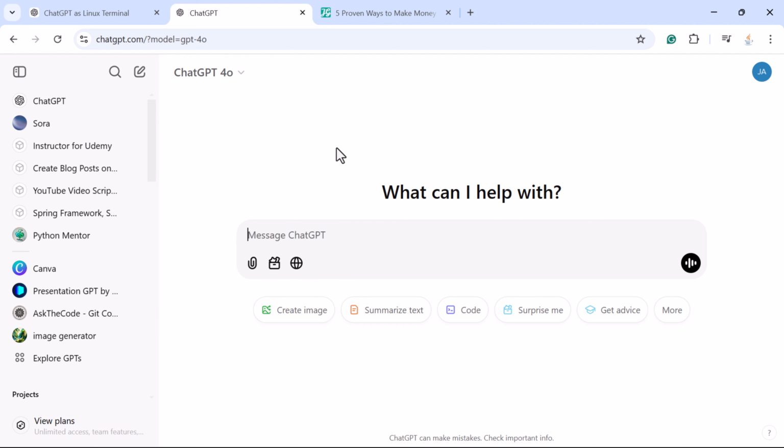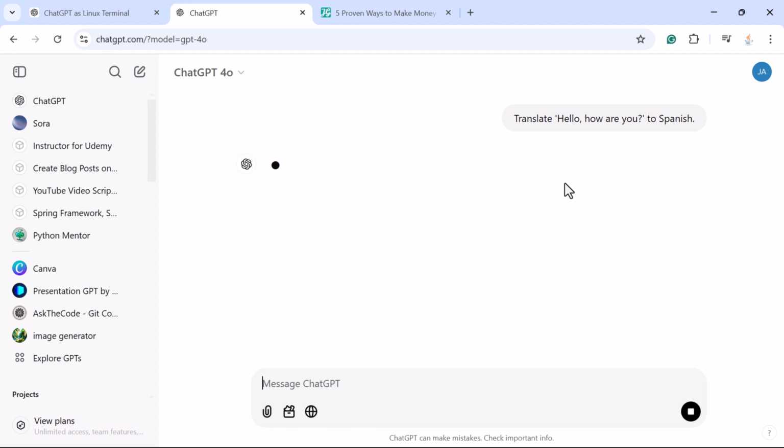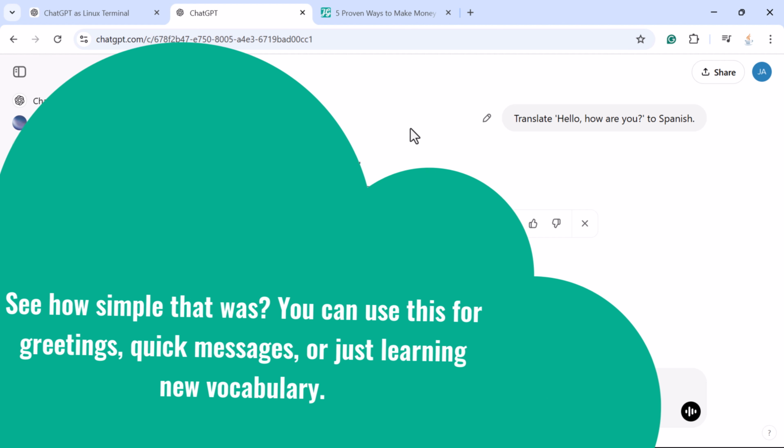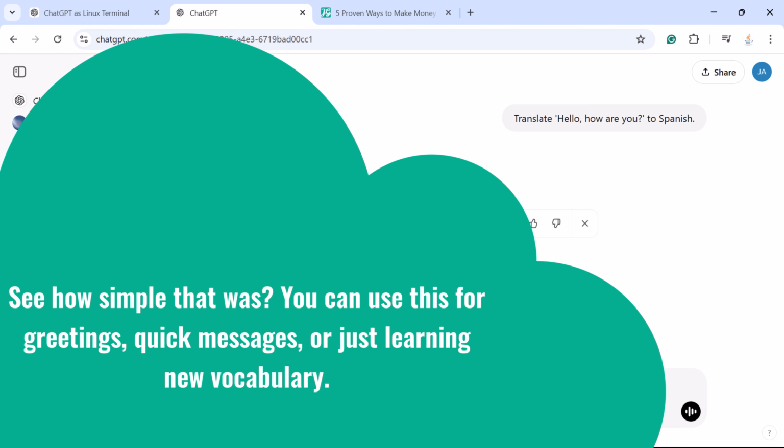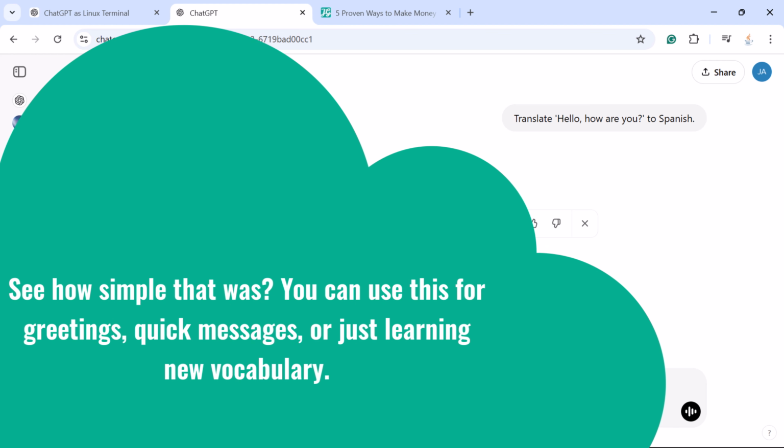So here let us say we have a requirement to translate English into Spanish. In that case, just ask ChatGPT to translate this English into Spanish and submit this prompt, and there we go. You can see the Spanish over here. See how simple that was. You can use this for greetings, quick messages, or just learning new vocabulary.